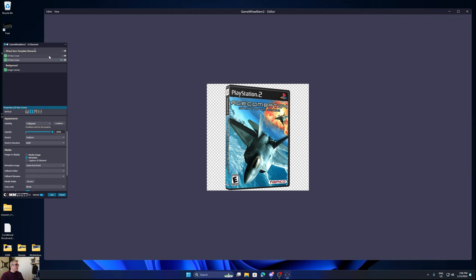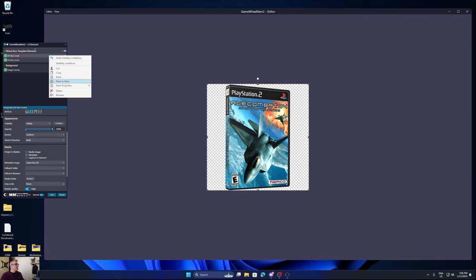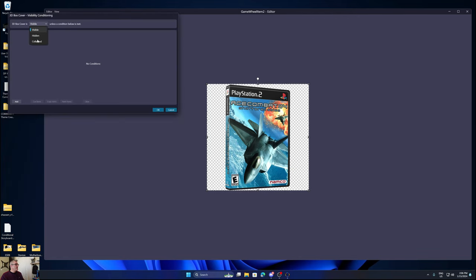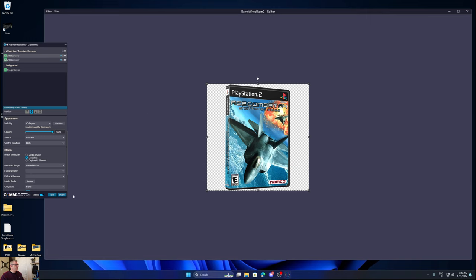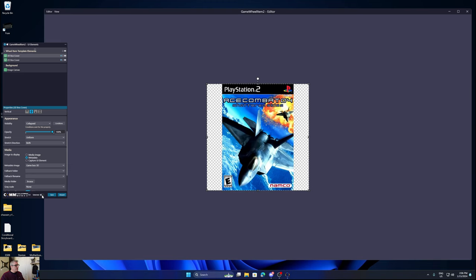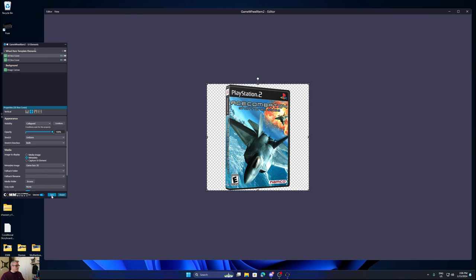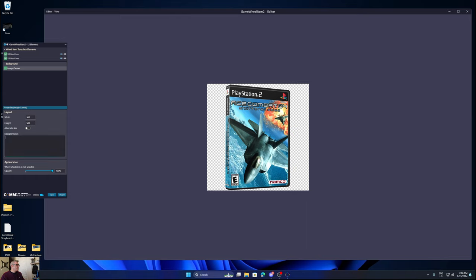Now, on the 3D box cover, again, right click on the element, visibility conditioning. I want to collapse it, make it visible when the wheel item selected value is, it is selected. All right. So now we can test this by using this selected toggle down below. Not selected, selected, not selected, selected. All right. So let me add some notes.